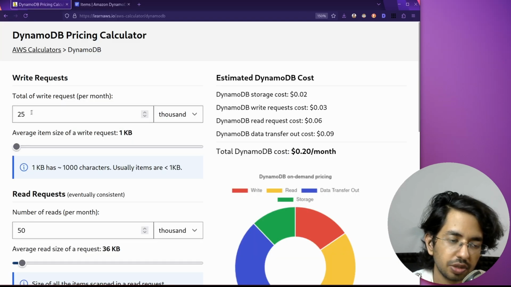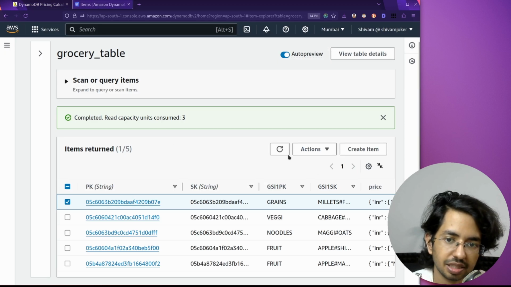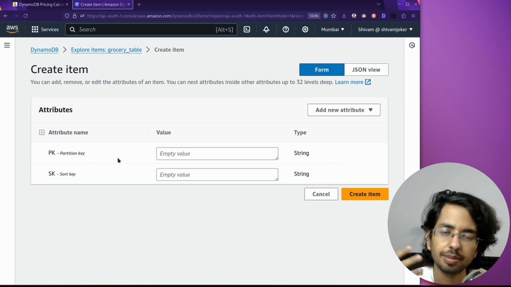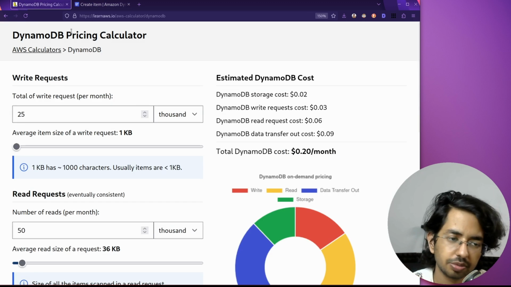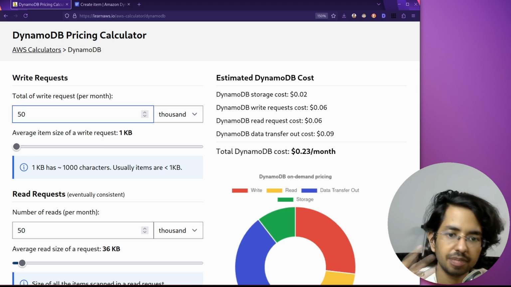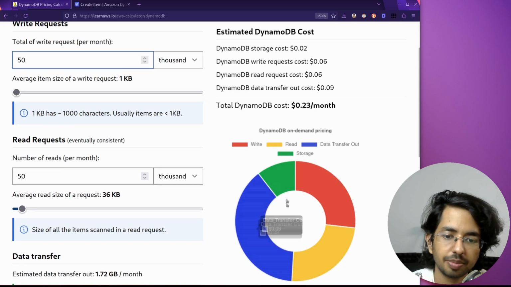Here what you need to do is first tell how many writes you will be doing to your table. It means, if I go here and create an item, simply how many items I'll be adding to the database table every month. For now, let's say I want to add 50,000 items every month. The price suddenly gets updated in here.